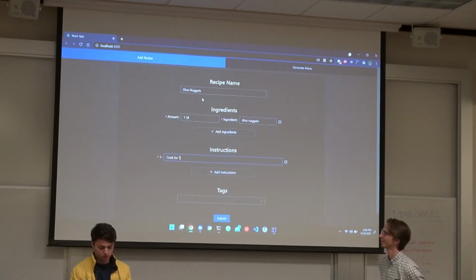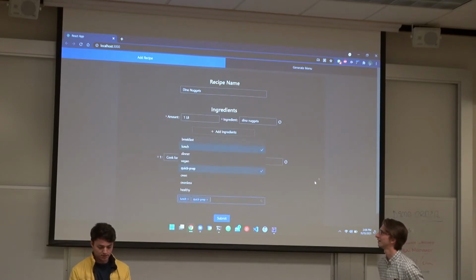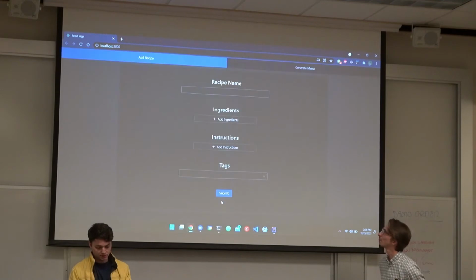Cook for 12 minutes in the oven. Preheat to 350. And you can add tags. He likes to eat it for lunch. It's a prep meal. And then you can just submit it, and we'll add it.